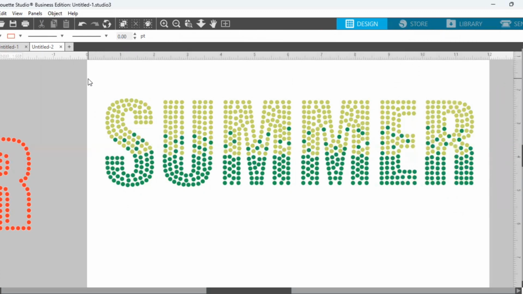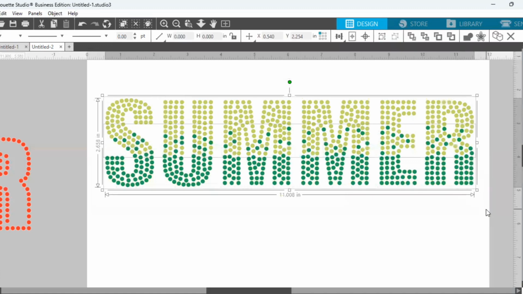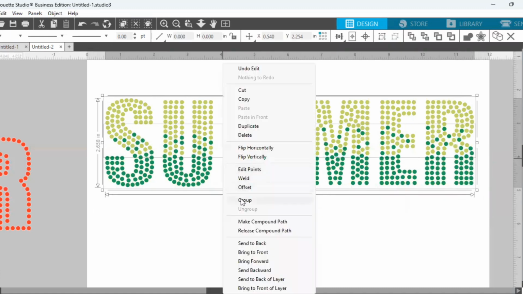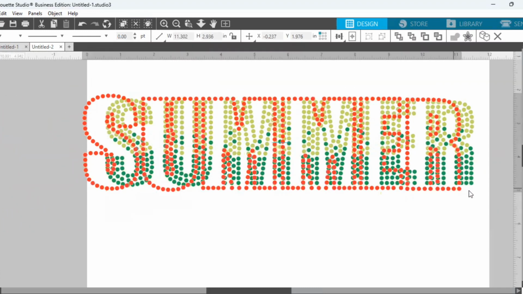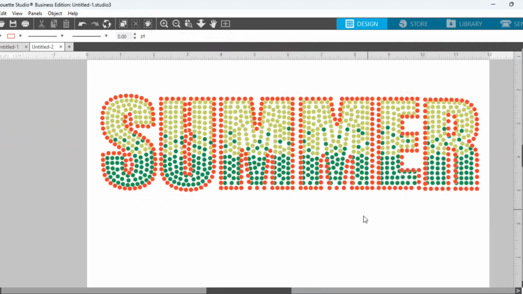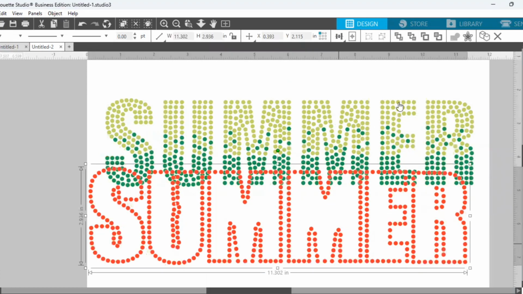After I'm done doing that, I'm going to group the whole thing. So now it's one design. I'm going to put this one on the top. It's looking pretty good. Over here, I need to change the bottom part. If you notice on the art, it's a little bit separated, but that's easy to change. I'm going to separate it and do the same thing.